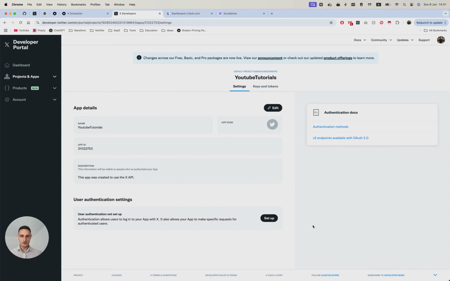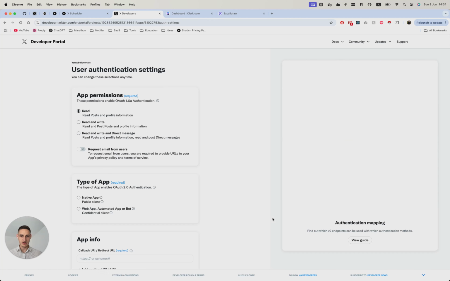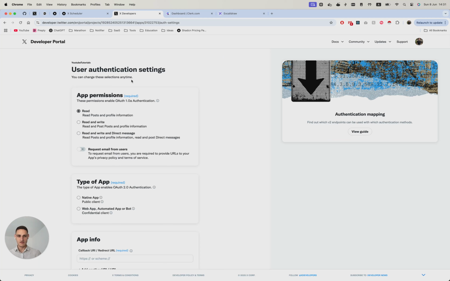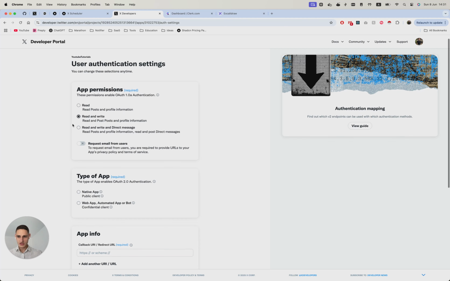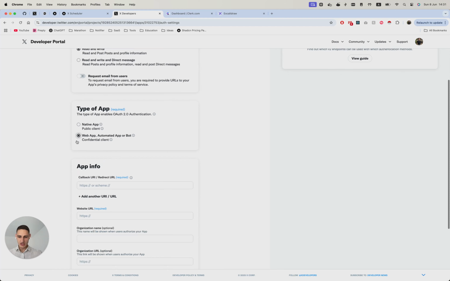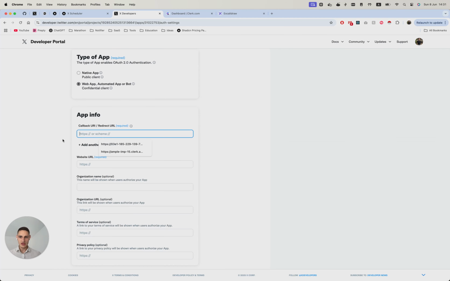So we have to set up the authentication settings. When you click on this button, you're gonna see the actual flow that is gonna be created with the auth. We would like to read and write posts, and it's gonna be a web application, and this will be the callback URI of your identity provider.